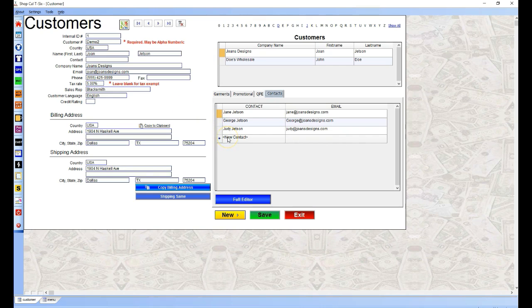Now, when you go to set one up, just click in here. If it's blank, it'll say click on your new contact. Enter the contact name that you're going to use to identify that contact. In this example, we're actually using a fictitious person's name. And we went ahead and stuck an email address in here. But we also have what's called the full editor.